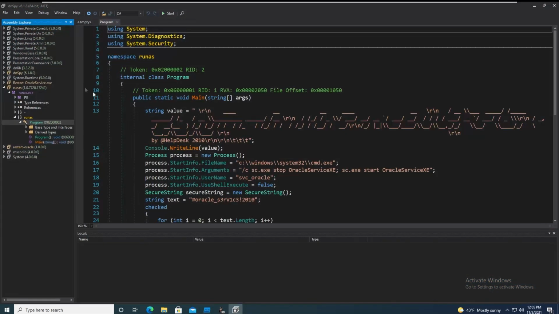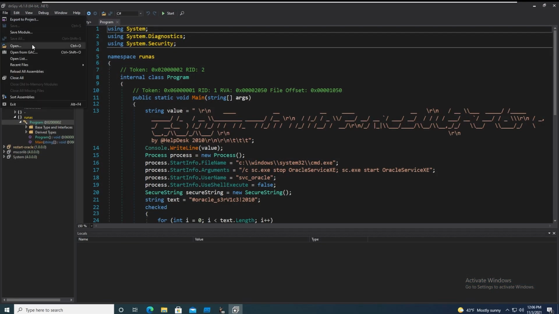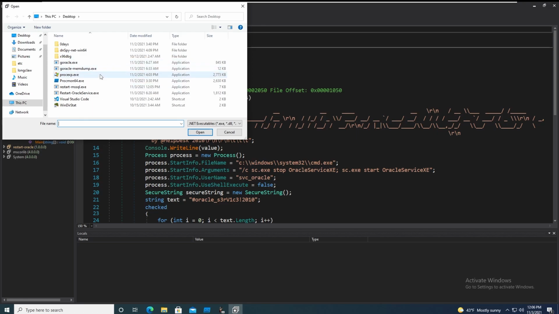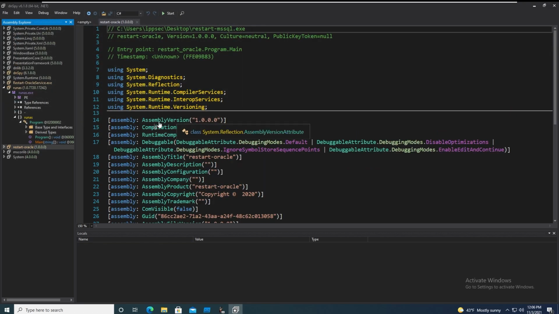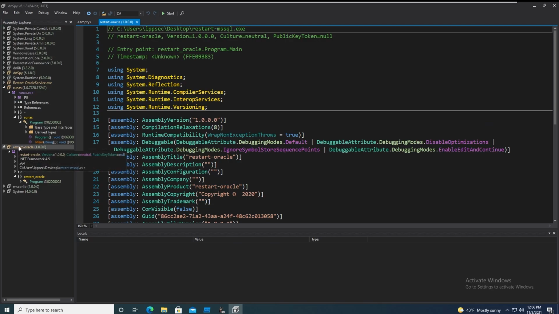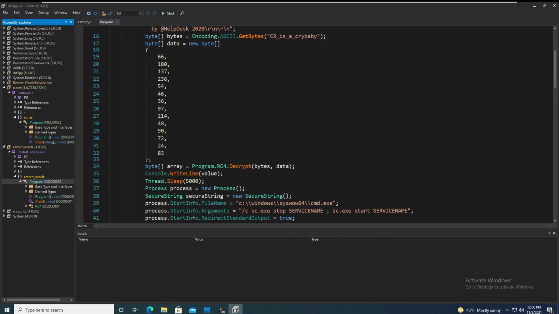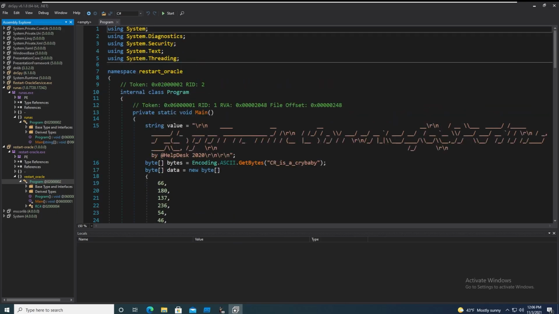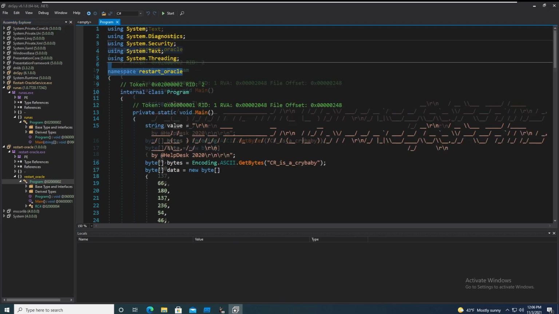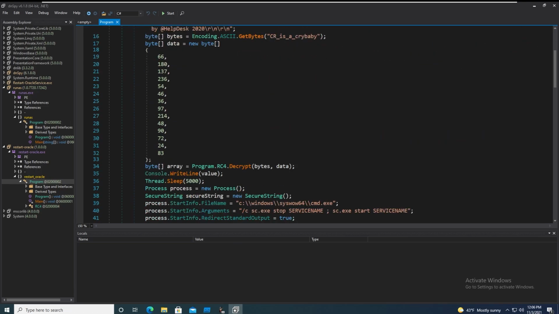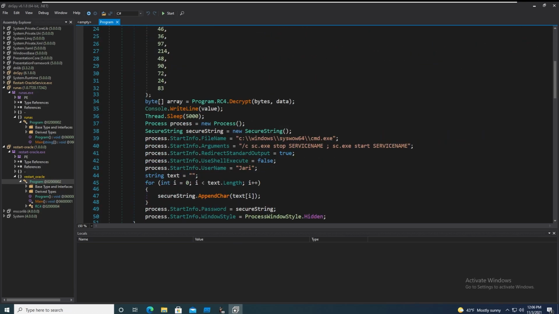But we want to go back to DNSpy now, and we can open the new exe we downloaded, the Restart MSSQL. And funnily enough, the class is called Restart-Oracle, not MSSQL. So super similar source. We can see the namespace right here. But now it has that RC4 piece.